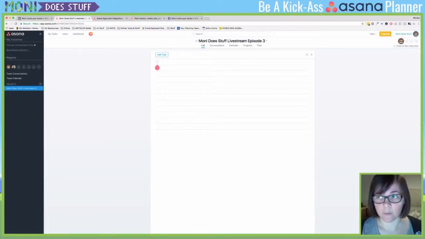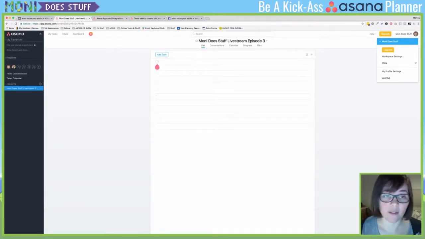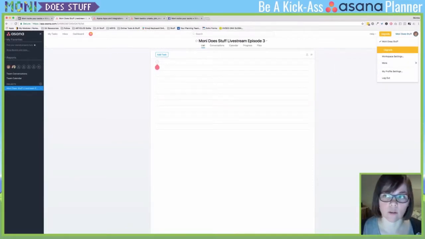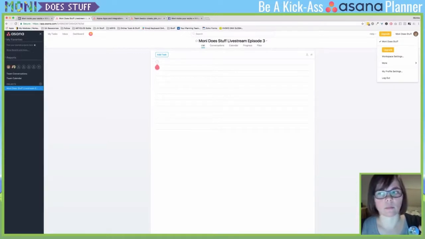So for example, you work with different workspaces here. That's why I created this workspace that's called Moni Da Stuff. That's the name I gave it. You can add more workspaces in case you want to, or in case you work with different people or share clients, then it's possible that you have more than one workspace right here. And then below that, you have different kinds of projects.